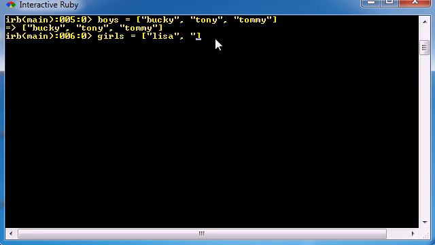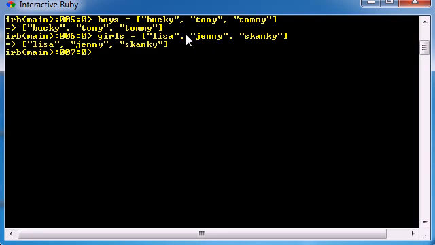Lisa, it's a nice name. Jenny, and let's get a dirty one like Skanky. You got to throw her in there and make things interesting. So basically, we have two arrays right now. Each have three people in them. Boys has Bucky, Tony, Tommy, and girls has Lisa, Jenny, and Skanky. She's my favorite. So what I want to show you guys is this.